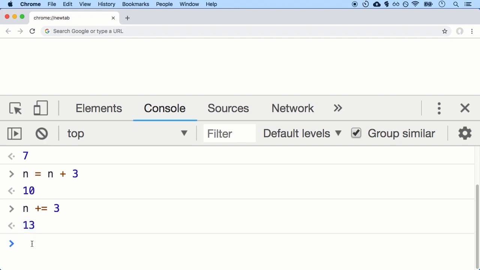The same concept works with a negative sign. Let's say I want to do n is equal to n minus 3, that's going to be 10 now. So here it is, 10. It works the same way with multiply. If I do this, it should take the value of n, which is 10, and 10 times 3 is 30. So hit enter, you get 30.